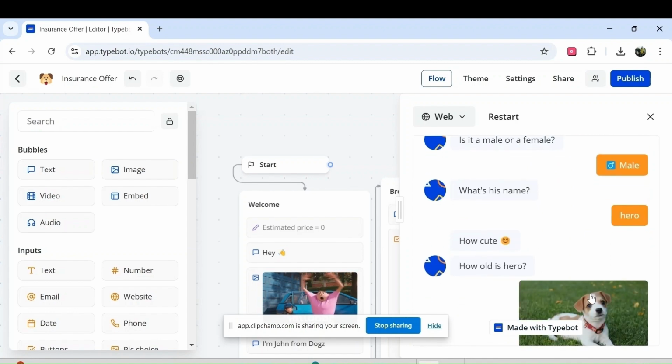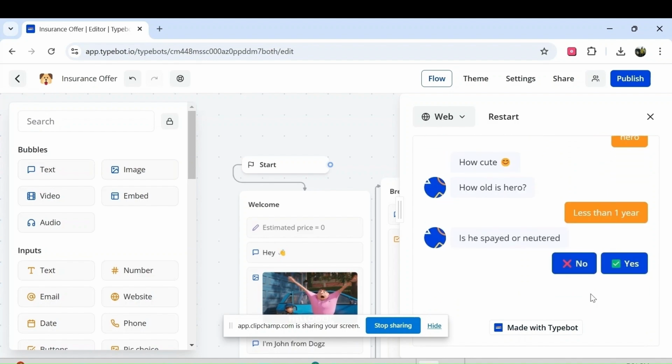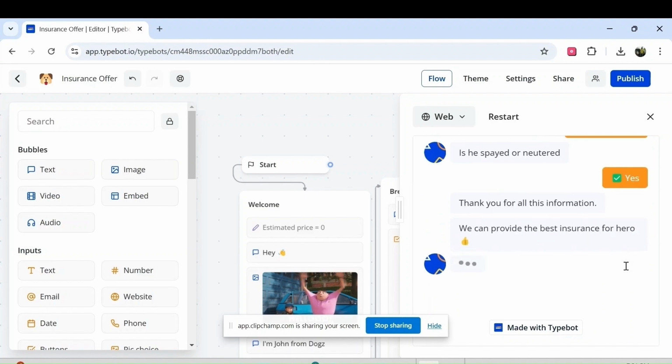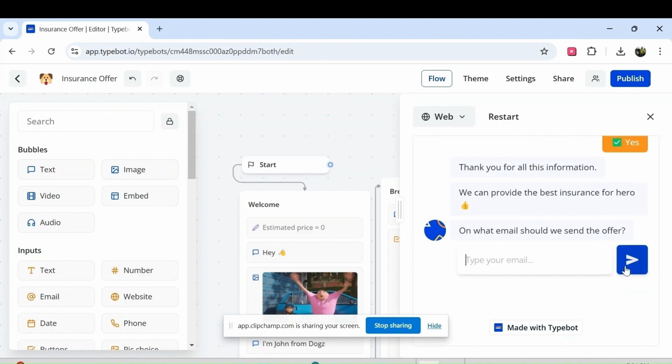What is his name? I can say Hero, and it is collecting the information in the back end. How cute. How old is he? He's less than 1 year, so I click yes, and it will ask whatever question you need to ask. You just need to drag and drop from the blocks and integrate them. In the next step, I'm going to show you how we can create a chatbot from scratch. This is a ready to plug and play template. You just need to choose the template and collect the information.